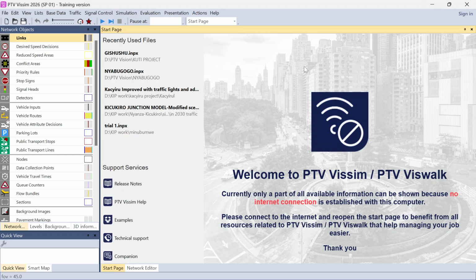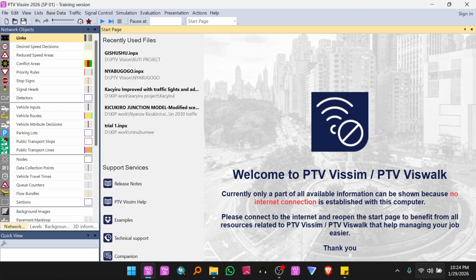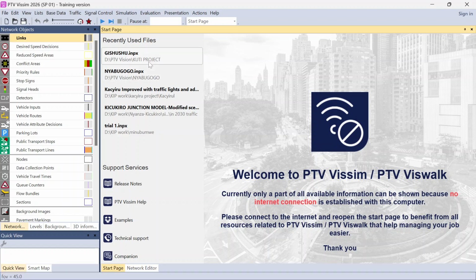Guys, welcome back. So we are going to start with building our model. I would advise you first of all to check if you have internet connection, because with internet connection it will help us navigate on the location where we want to start our project.